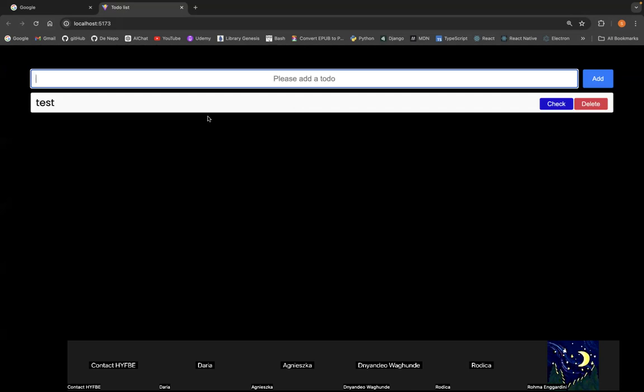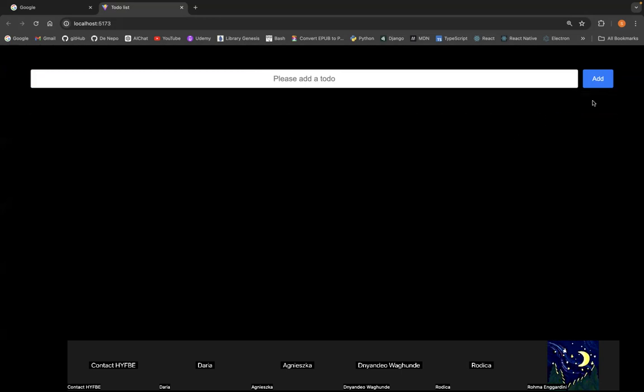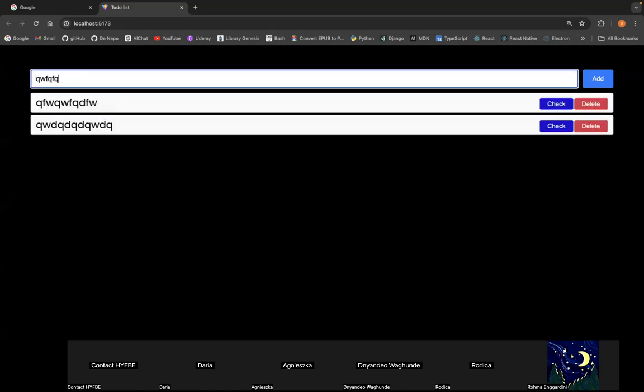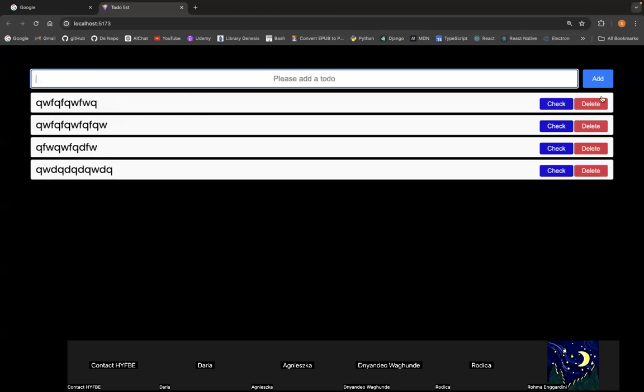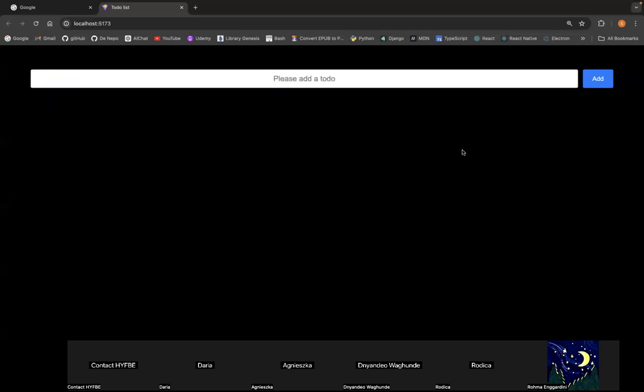Now, my to-do here has two functionalities. I can check it. And when I click on this button, the text will change to checked. And there will be a line going through my to-do just to mark it as checked. Of course, I can check it and uncheck it depending on my need. And of course, I can delete it. So that's simply the functionality. I can add as much as I want to. And of course, I can delete as much as I want to as well.